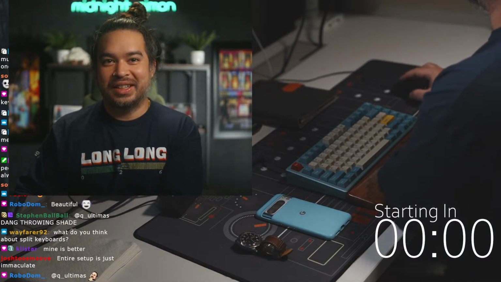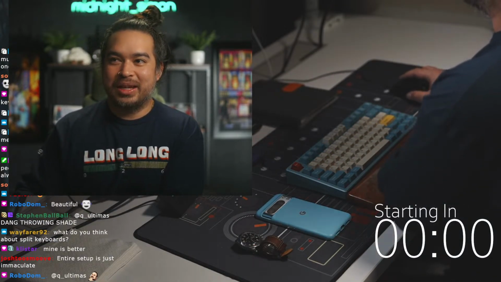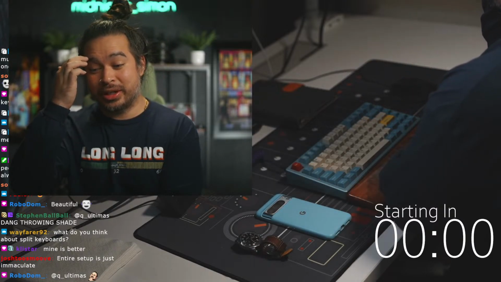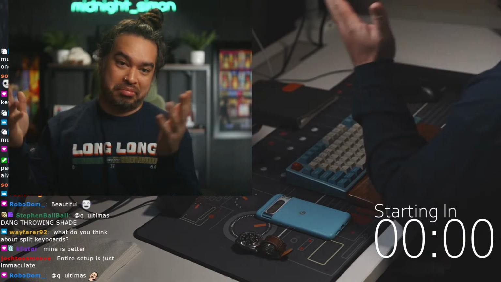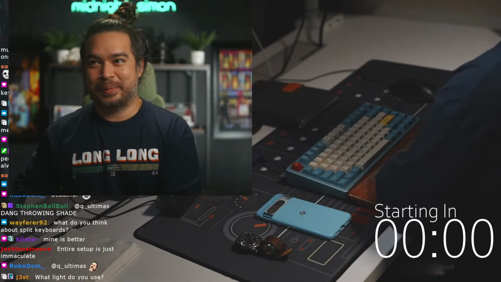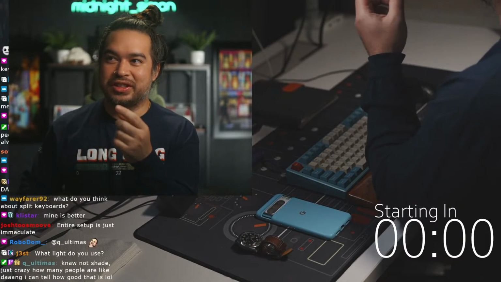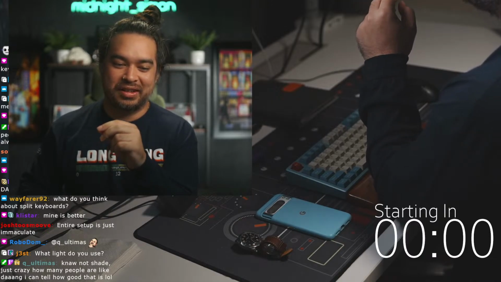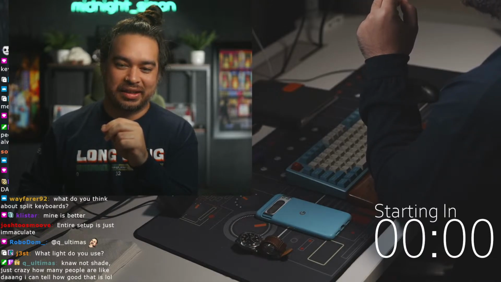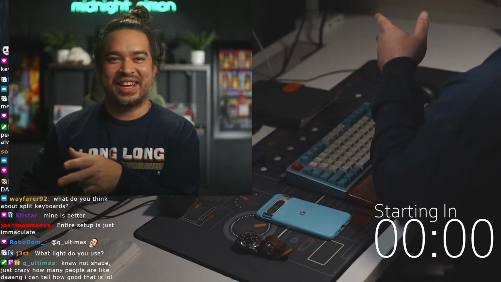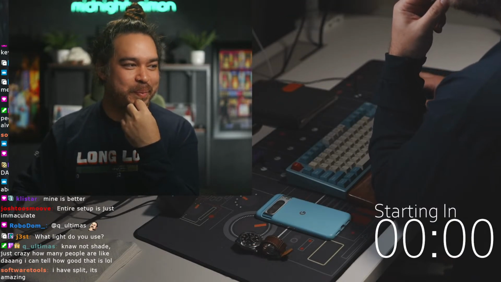Anyways. What do you think about split keyboards? I'm not a fan. I think split keyboards are hard to use, man. First, it's hard to get used to them. Second, it's hard to use another keyboard after you switch, right?